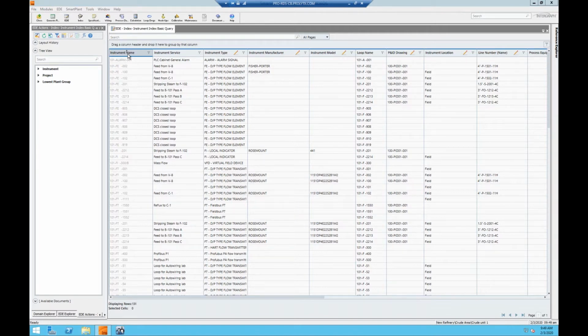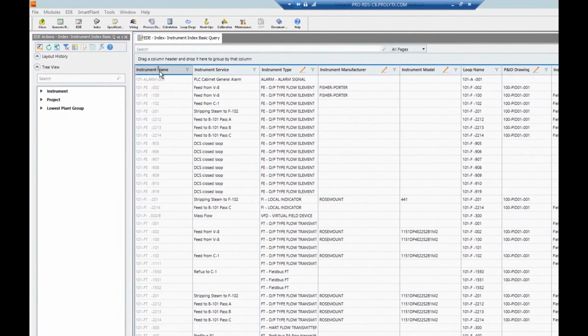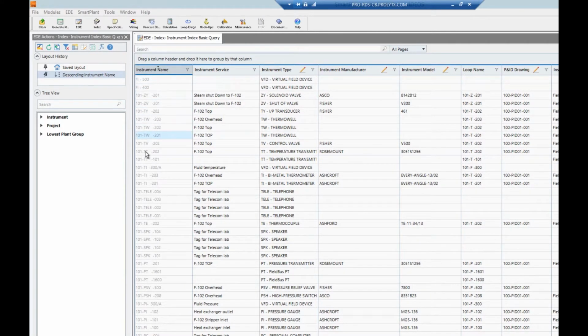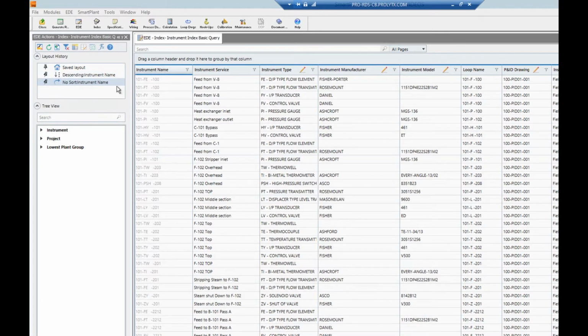You can sort a column in an ascending or descending order. Currently, our instrument name column is in ascending order, but if I click on the instrument name column, it switches to descending order. If I click the column header again, the sort will disappear and the items will return to their original positions as shown here.